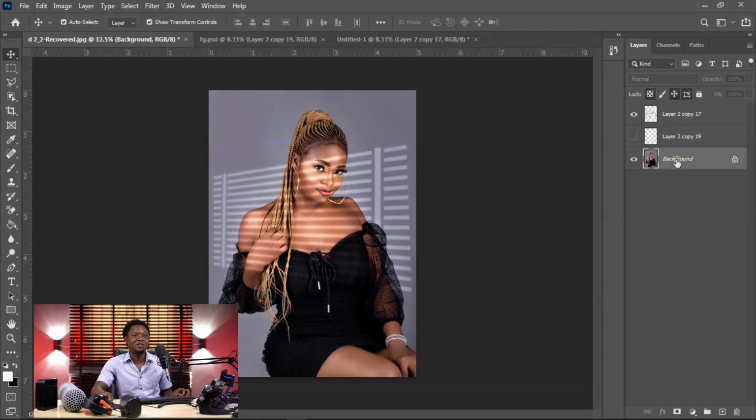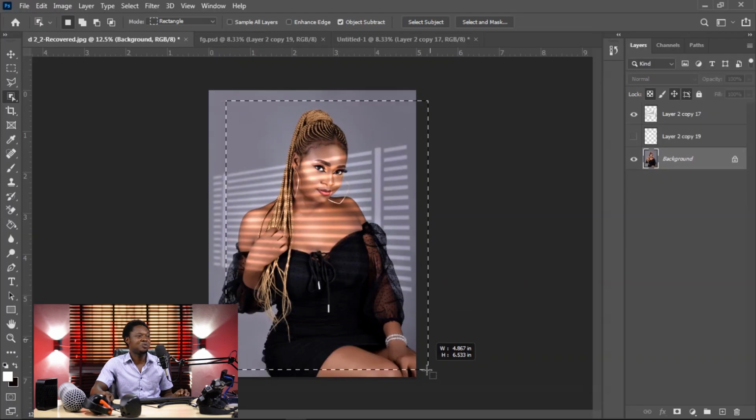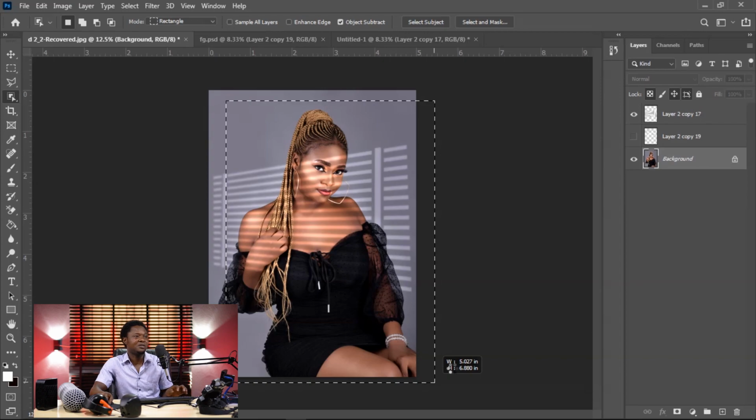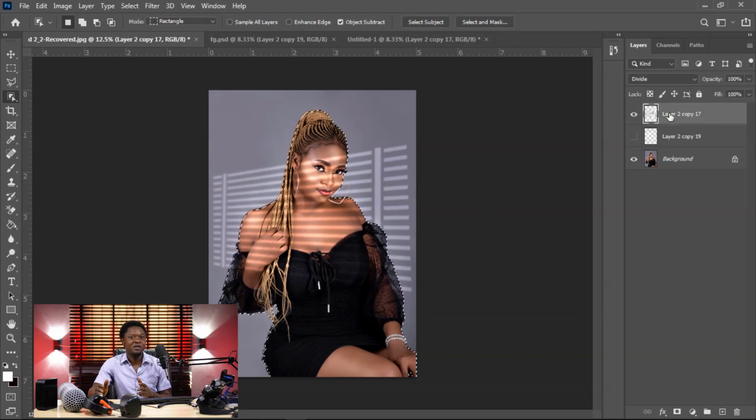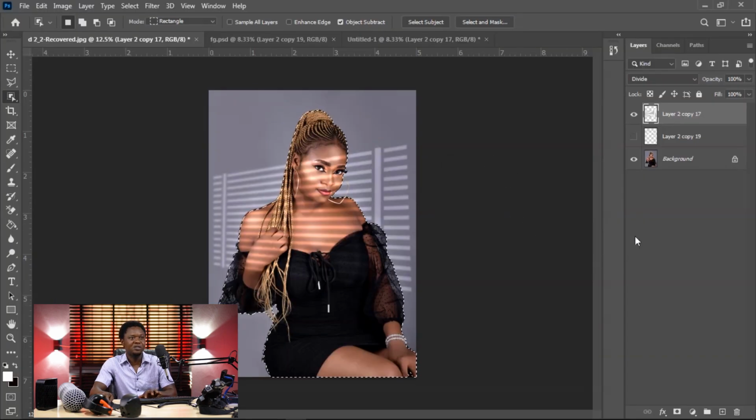So all you have to do is select your image and go to your object selection tool, then just drag around it. Once it hits, you don't really need to be too precise on the selection. Then you have to select the effect, the pattern, then you feather with like 5 or 3, hit OK, then just hit delete. You no longer see it on the image, as it has gone to the back.